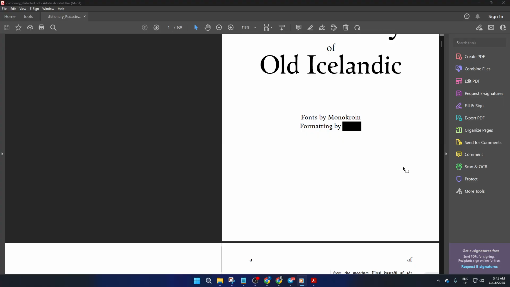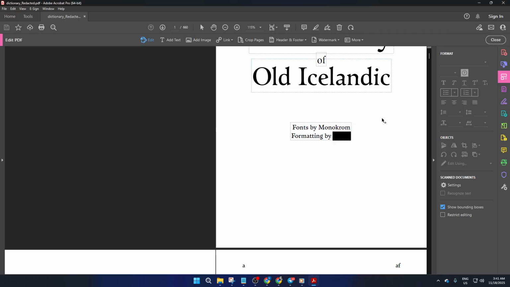Go ahead and open your PDF in Acrobat. On the right side of your screen, you'll see a bunch of tools. Look for Edit PDF. Click it to activate editing mode. This is your gateway for making changes directly on the document. Almost like working in a word processor.